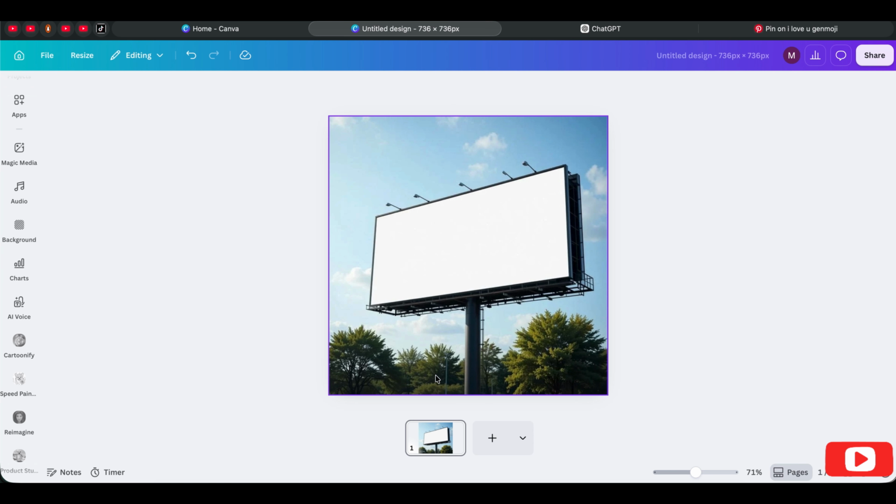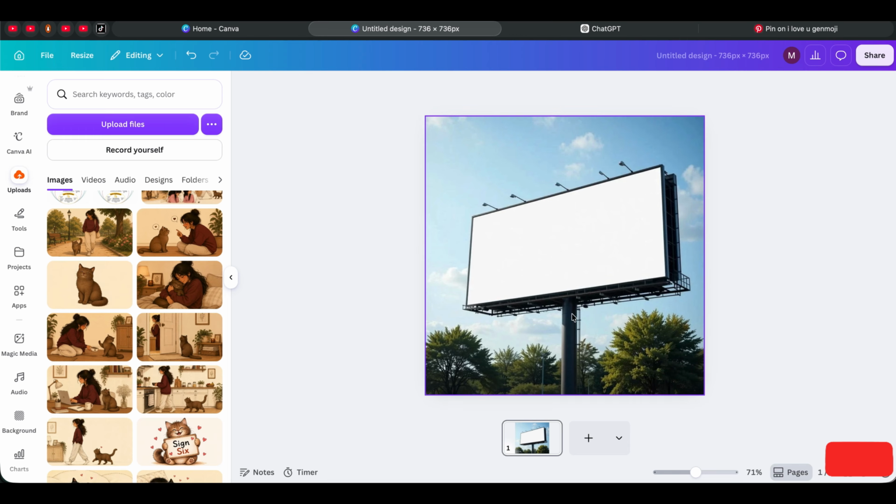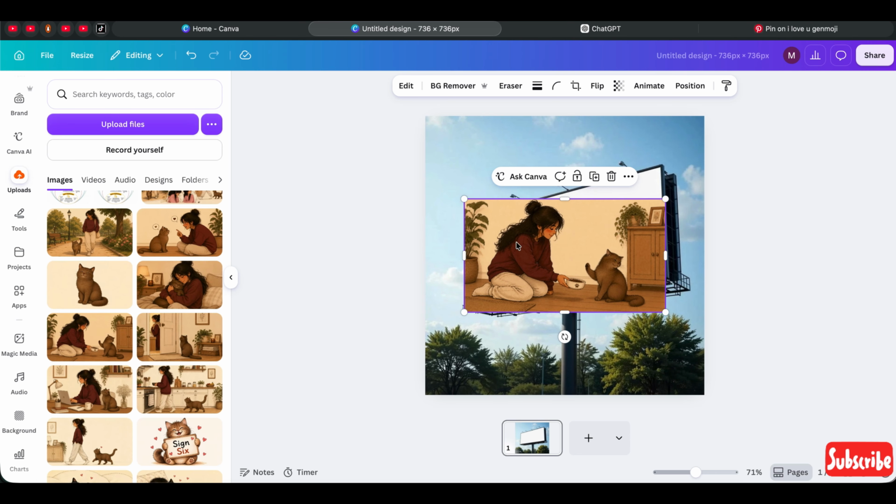For example, you have this billboard design. I actually took this design from Pinterest. You can go to Pinterest and find any design. Okay, and you have an image. So you go to Canva, upload this image, and then you go to any of the selected images. For example, I want to fit this image to this billboard.